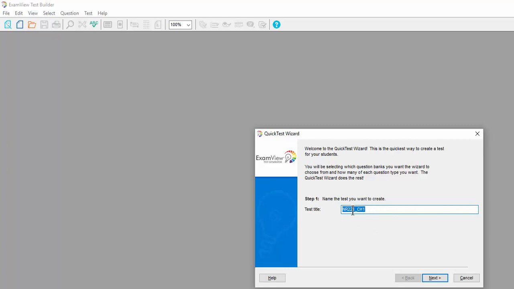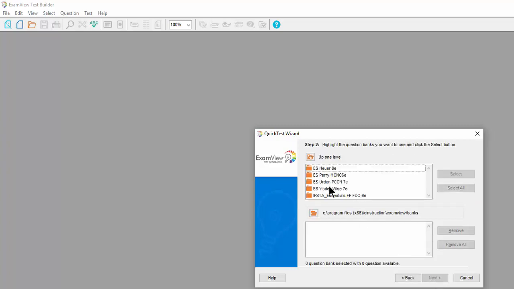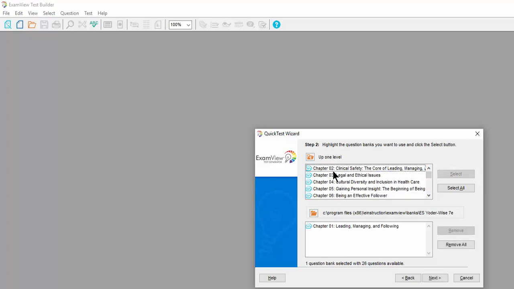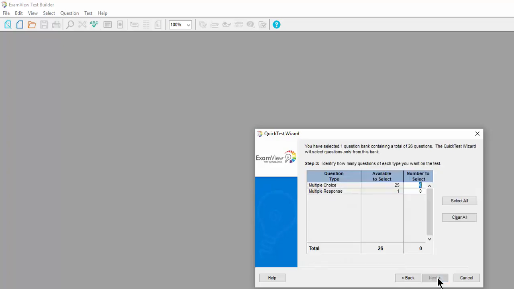We usually put the name of the course and the chapter of the test bank that we're working on. You can put additional information. This is just going to be on the test bank. You say next, you go to the correct test bank and the correct chapter. In this case, I'm doing chapter 1, and I say next.